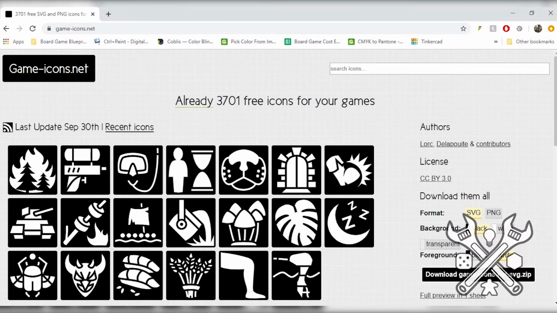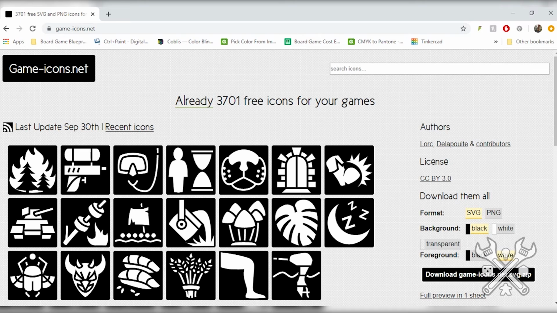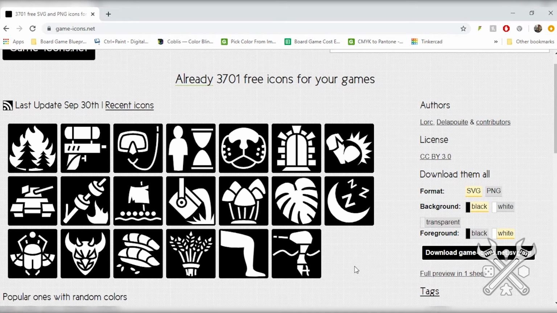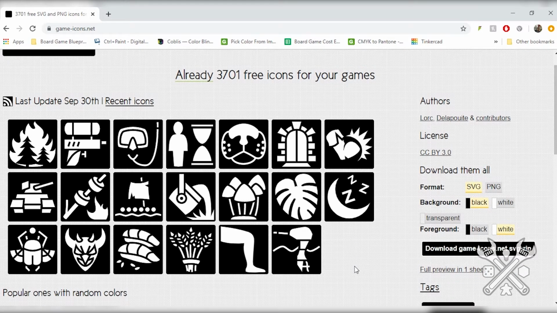To get things started, we're taking a look at game-icons.net, one of the most popular first resources for icons in your game. Now, as you can see, we have a whole slew of different sorts of icons, and I think for this episode's theme, we'll go with pixies and fairies. So let's go ahead and search.